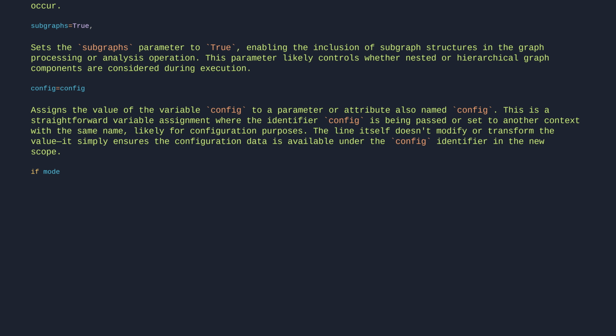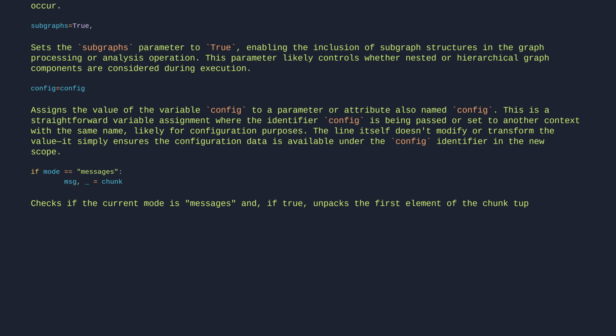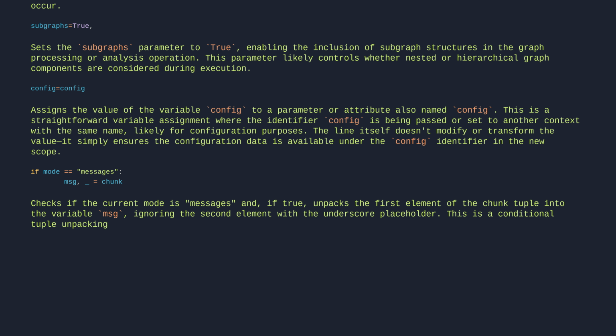If mode equals messages, MSG equals chunk. Checks if the current mode is messages, and, if true, unpacks the first element of the chunk tuple into the variable MSG, ignoring the second element with the underscore placeholder. This is a conditional tuple unpacking operation that extracts only the message component when operating in message mode.